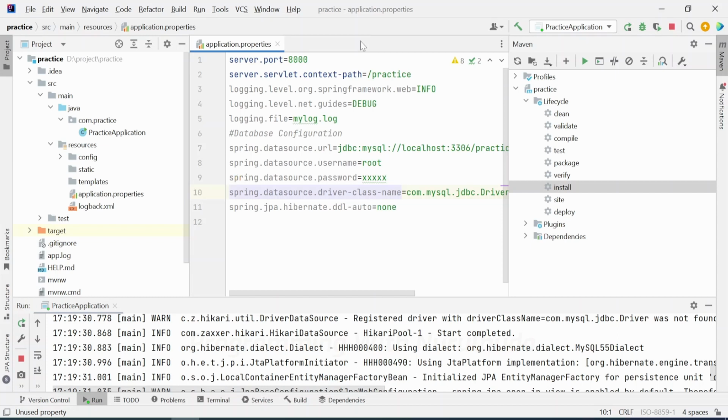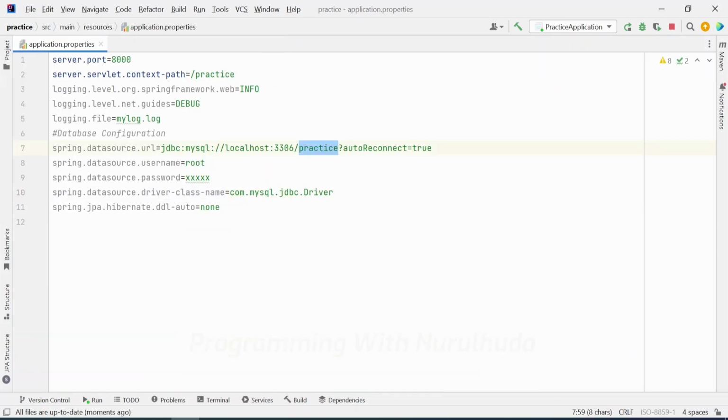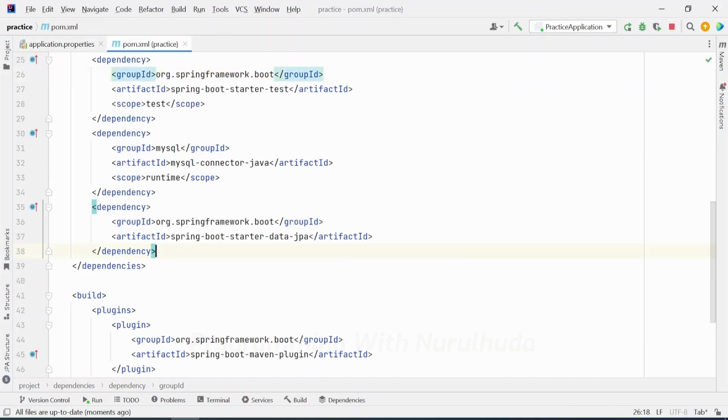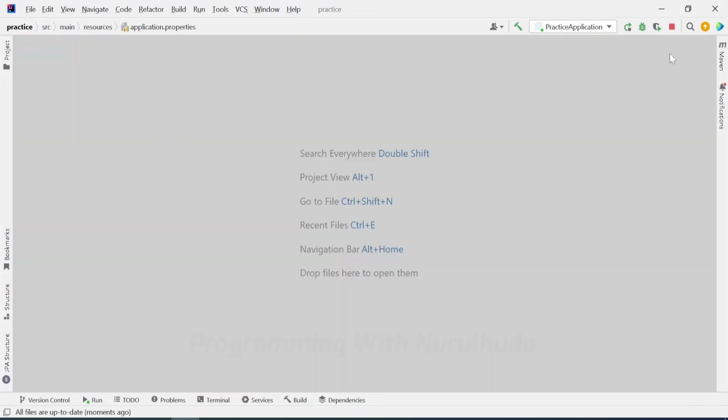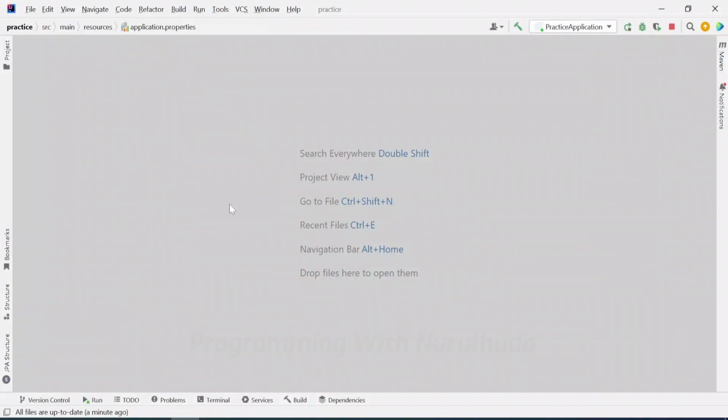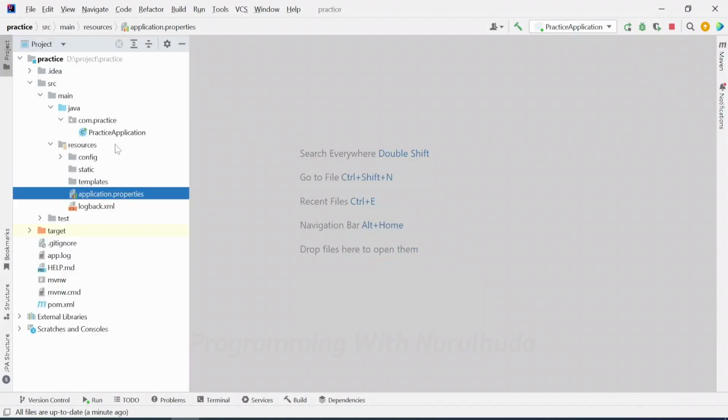So once again, in application.properties we need to add the database name here, spring.datasource.url, username, password and the MySQL driver, and in pom.xml the Spring Data JPA dependency and the MySQL connector. So that's it. Now we have successfully integrated JPA in a Spring Boot application. So that's it.